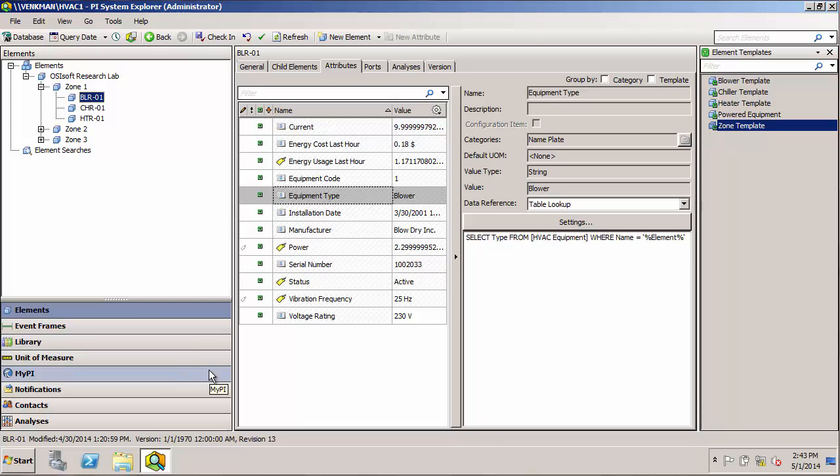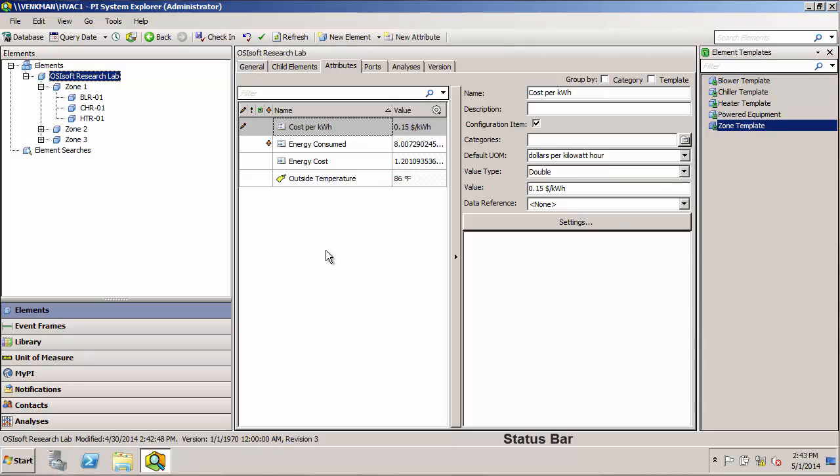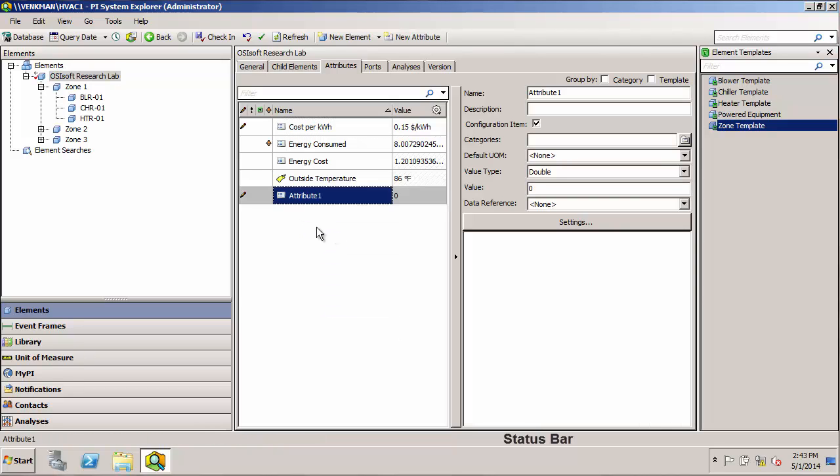The last thing to mention is the status bar. It's down here at the bottom, and this will tell you the status of a selected element. For example, it's telling me here that the BLR-01 element was last modified at this date and is using this version. Also, if an element is checked out for editing, for example, if I create a new attribute, you can see the element is now checked out with this check mark. And when I select it, it shows me who has the element checked out and at what time they checked it out. This means that other users will not be able to edit this element until I've checked it back in.